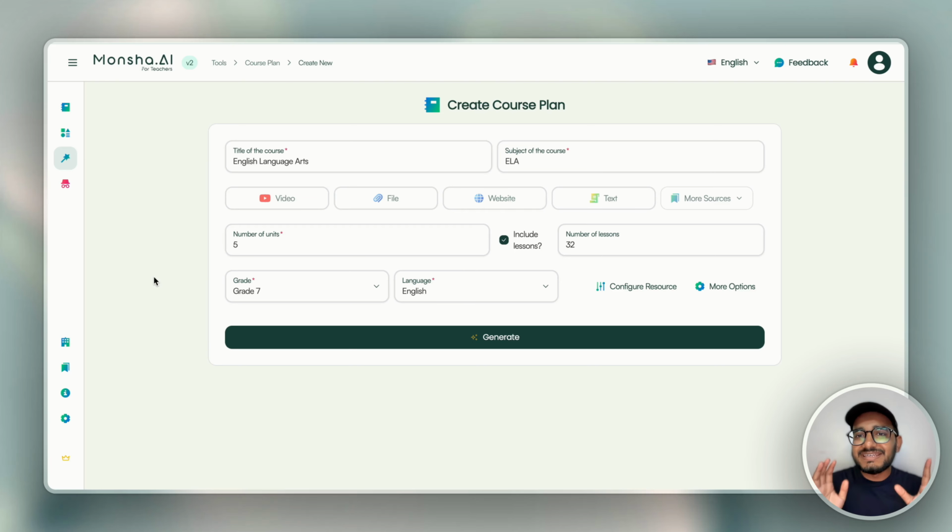Hi teachers, with Monsha, now you can do your long range planning, create your entire course and plan your semester very easily. At the same time, you can work on your daily lessons and plan them extensively and create all sorts of resources for that lesson. And all these have been made possible after our latest updates, and I'm very excited to share them all in this video. Creating a course is very easy.